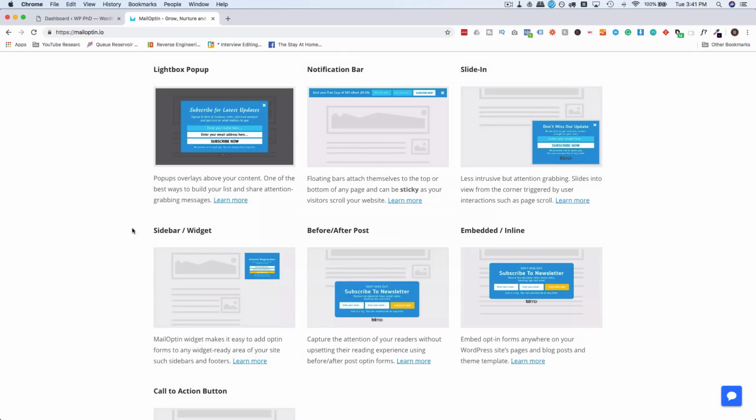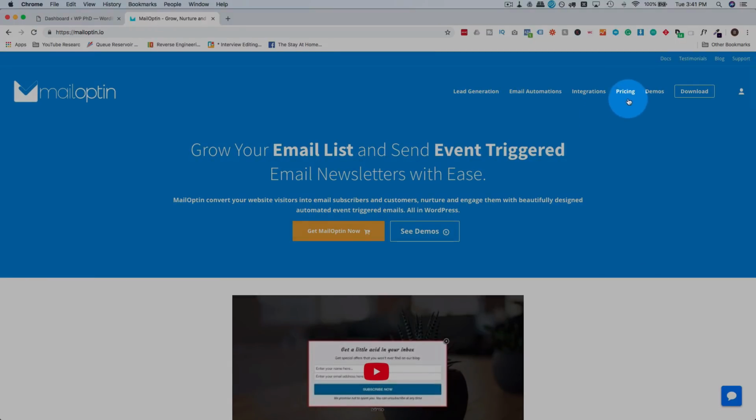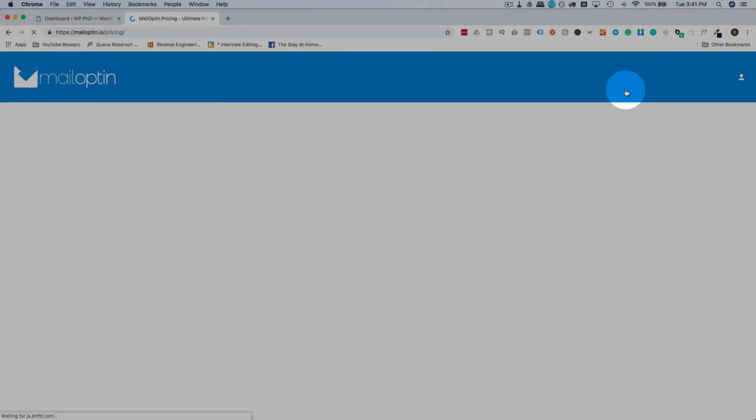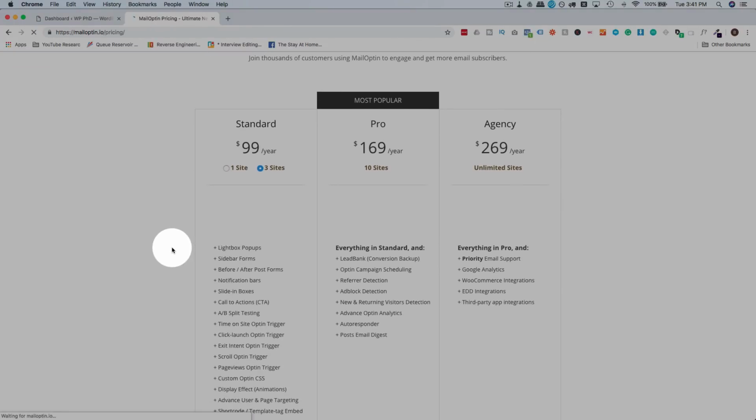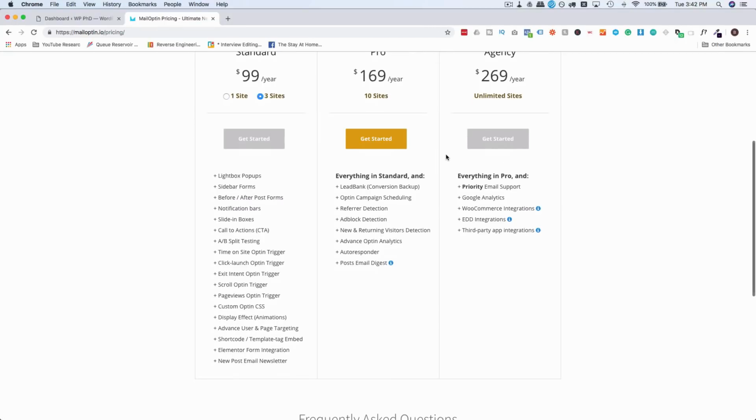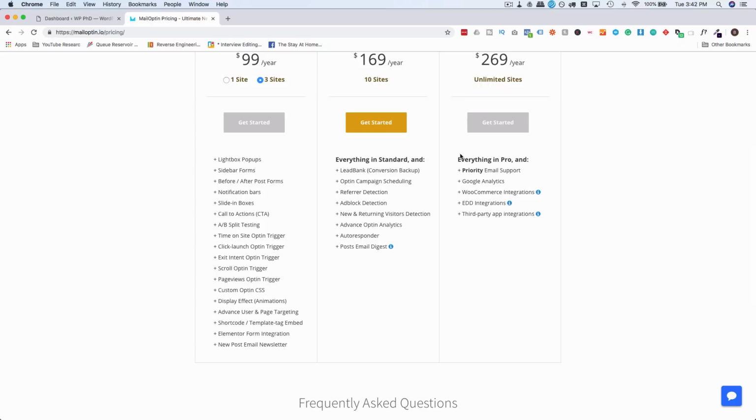So to get started, you have to get the plugin. And to get the plugin, we head over to pricing. They have a free version as well, but I'm using the agency version, and the free version does a lot too, so it's not like it's useless, but it does a lot. But if you are serious about growing your list, you got to get some kind of software that helps you do that, and this is definitely one of the ones that will help you.